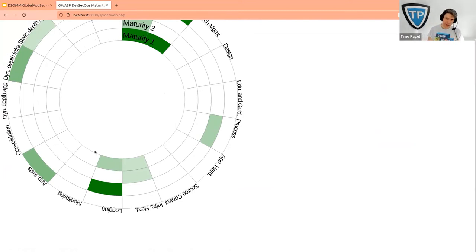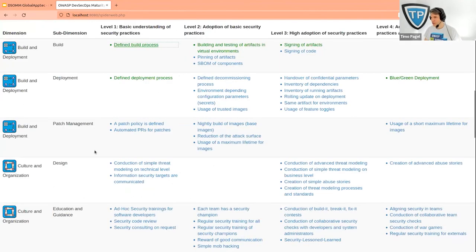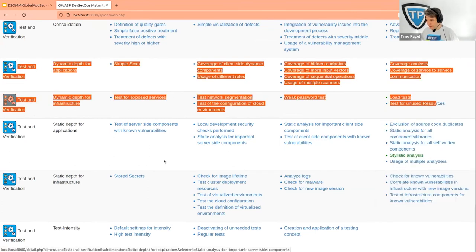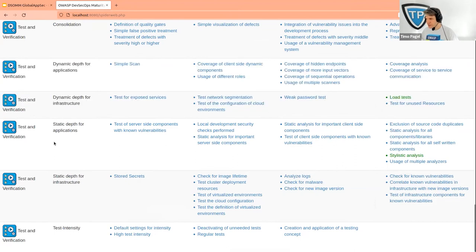Sometimes you want to adjust the model because there are a lot of different tests here which you can perform. And for one customer, for example, we defined that we don't want to perform dynamic tests at all because they are very expensive to implement. And that means that we say, okay, this is not part of our DevSecOps maturity model in that organization, but all the other things we kept.